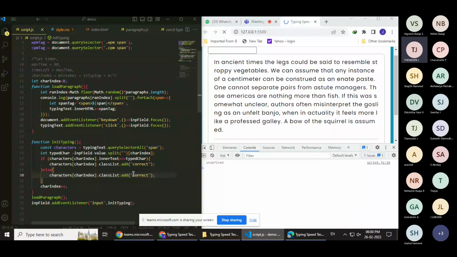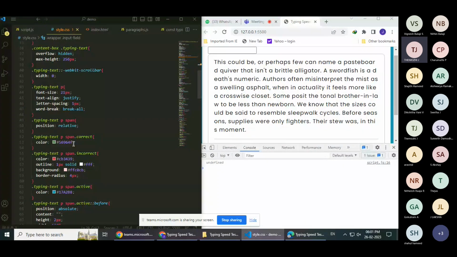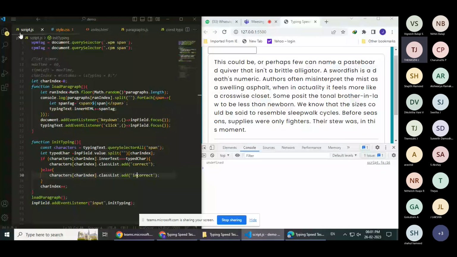Incorrect. So what is this correct class, incorrect class? Now, if you go to the styles.css file, do you see this correct class, incorrect class? When I put this correct class, this style here will be implemented there. Same for incorrect class. And we'll also be looking at active class in a moment.